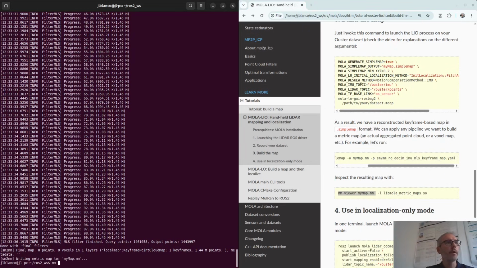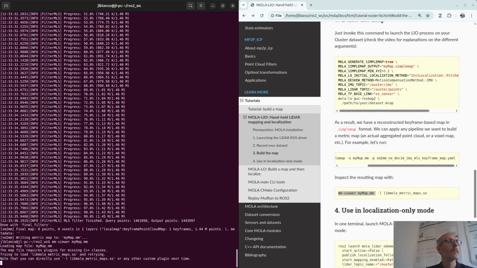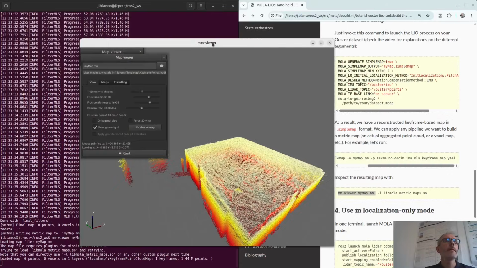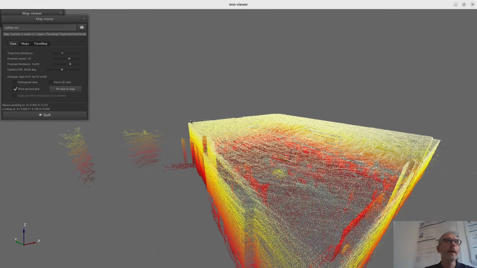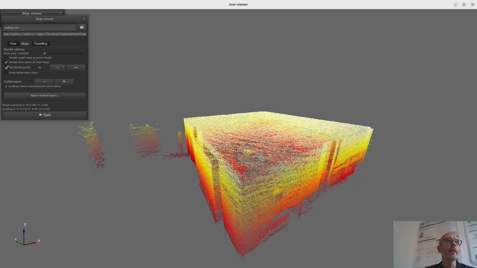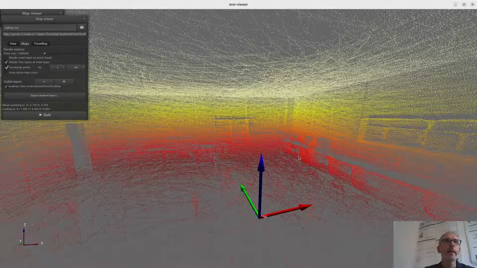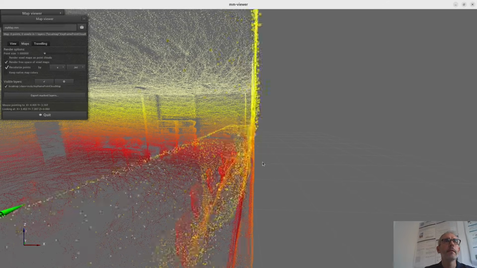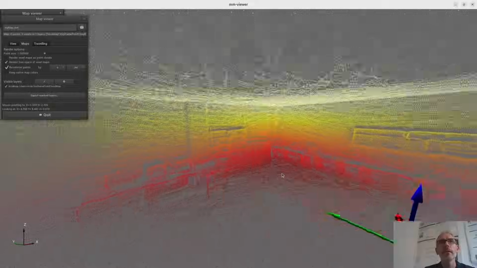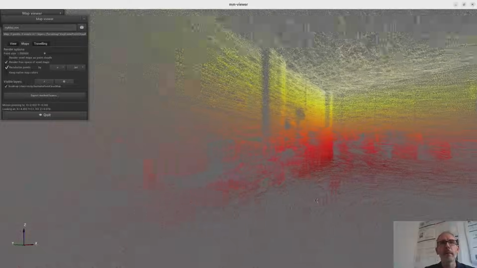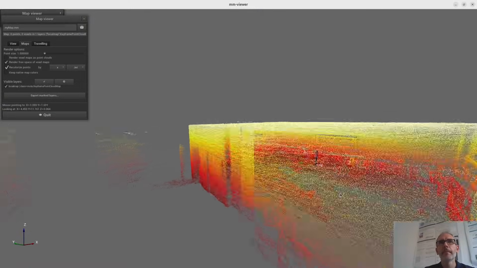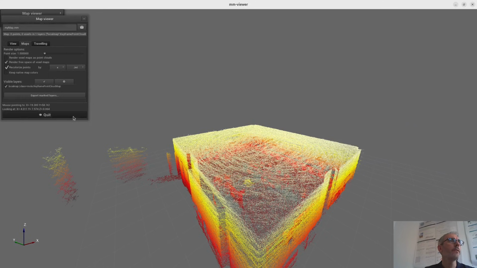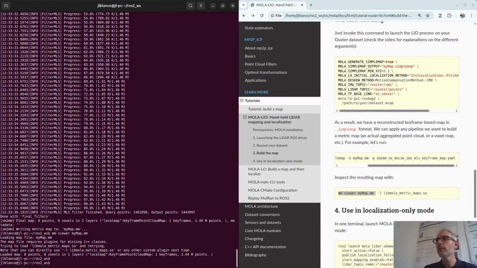So let's use mm-viewer mymap.mm, and this program shows you the map with the different layers. We only have one layer here, which is called local map, and here we have the final cloud, which is filtered to be quite flat and noiseless. So here I think it's quite a nice looking cloud for the room. If you are happy with the map, we can close that.